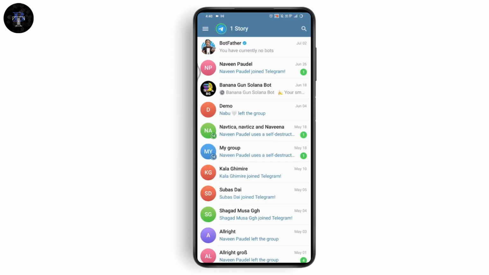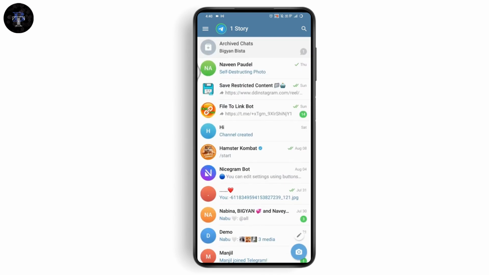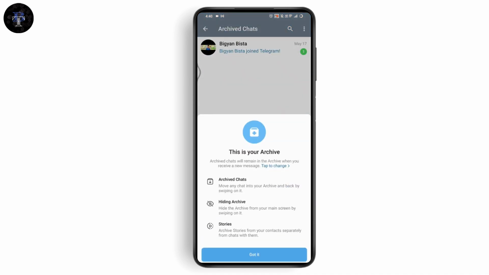And if you don't find your archives in your settings, then what you need to do is simply go with the upper side. So go with the top side on your Telegram, and here on the upper side you will have archived chats. So simply tap on archived chats, and here you will have all of the chats that you have archived. You can simply move any chats into your archive and back by swiping on it.